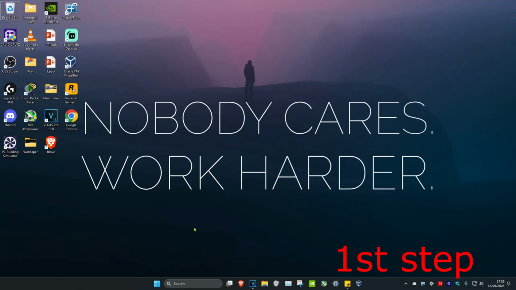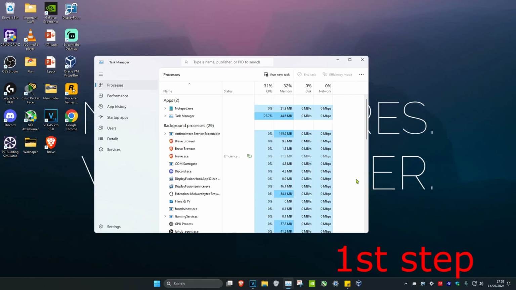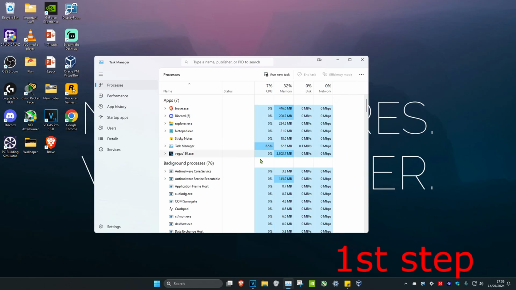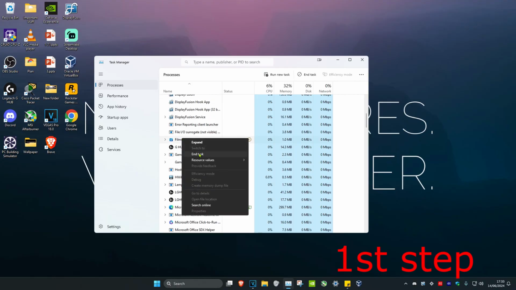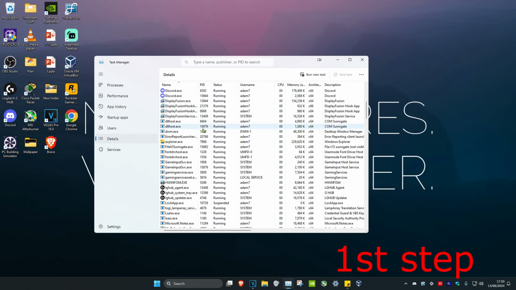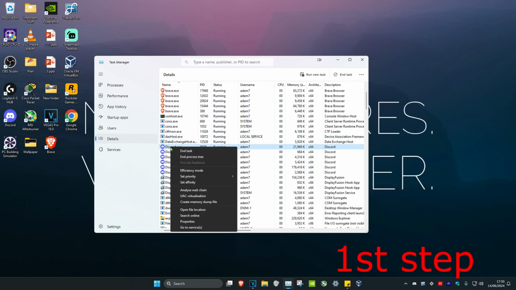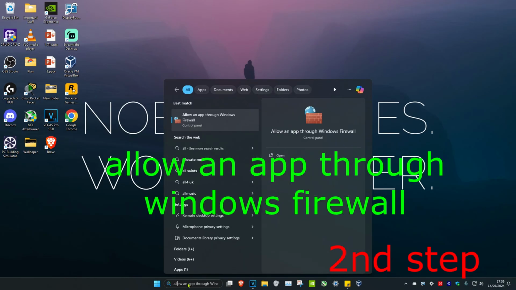So guys, for the first step, you want to head over to search and type in task manager. Click on it. Now once you're on this, you want to make sure that Fortnite or Epic Games are not running. So if you see Fortnite or Epic Games, you want to right click on it and then click on end task. Then you want to head over to the details tab and you want to do the same thing. If you see Fortnite or Epic Games running, you want to right click on it and then click on end process tree.